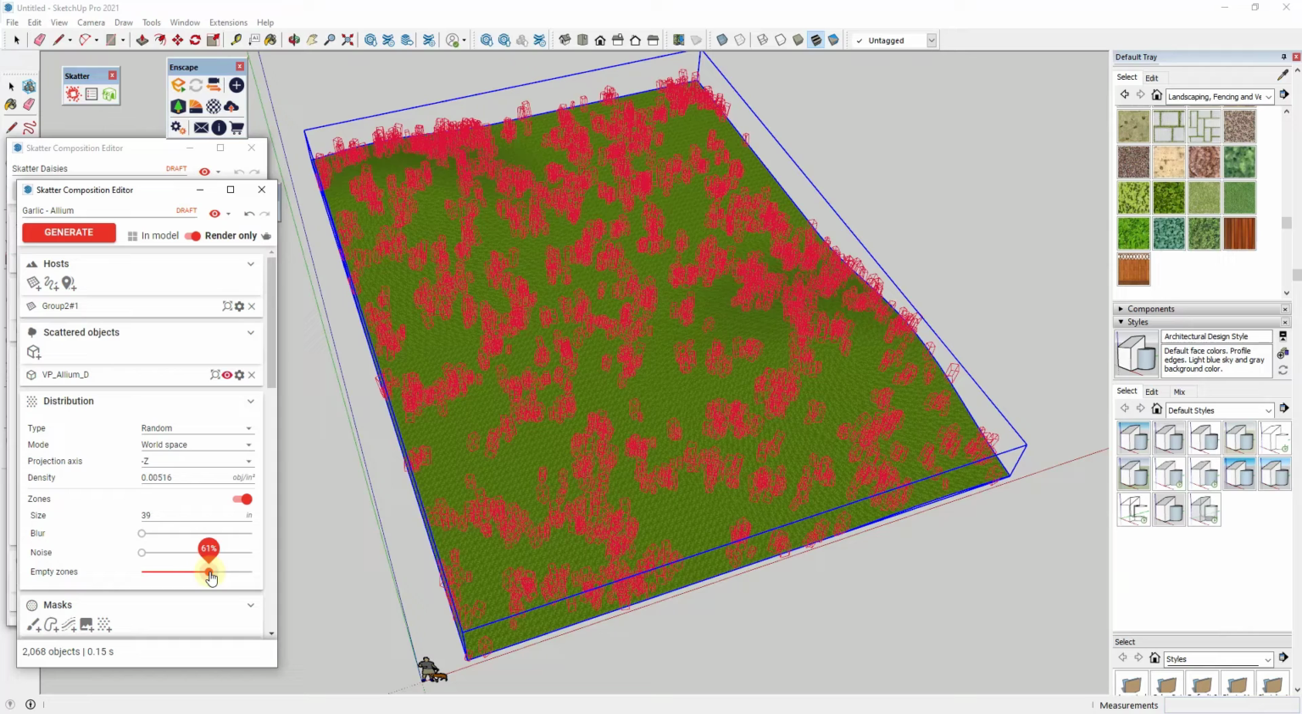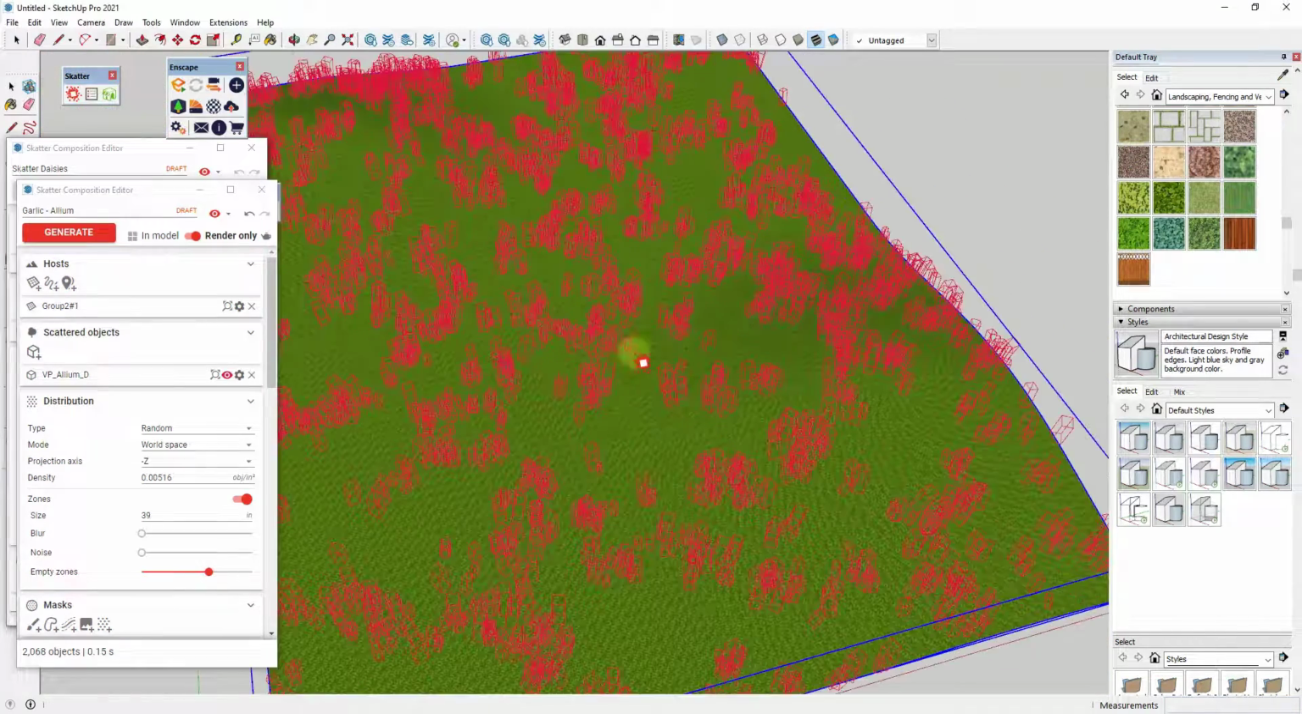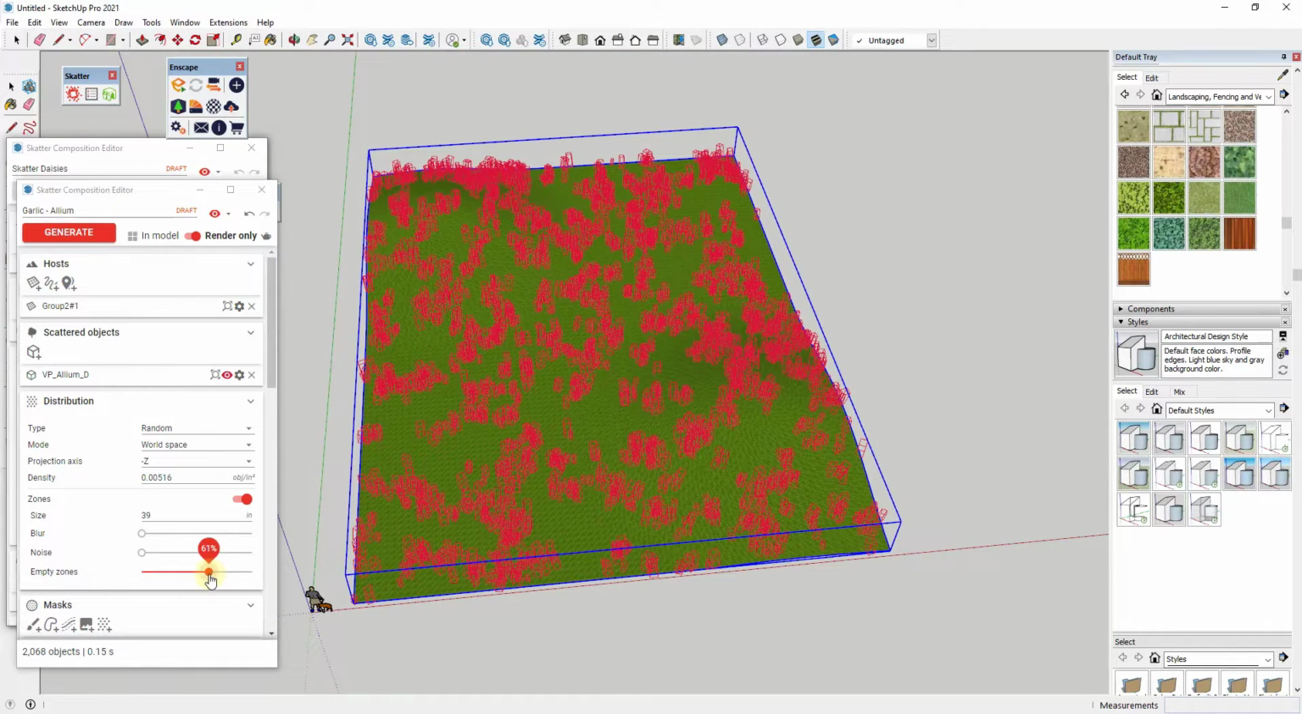Well, notice how what that's doing is basically setting this up so that there's a number of empty zones in here as well as defined zones. So you can bring your empty zones up to adjust how much is in here. Notice if you bring it all the way up, there's practically none. Then you can also, let's put this up to something like 90%.